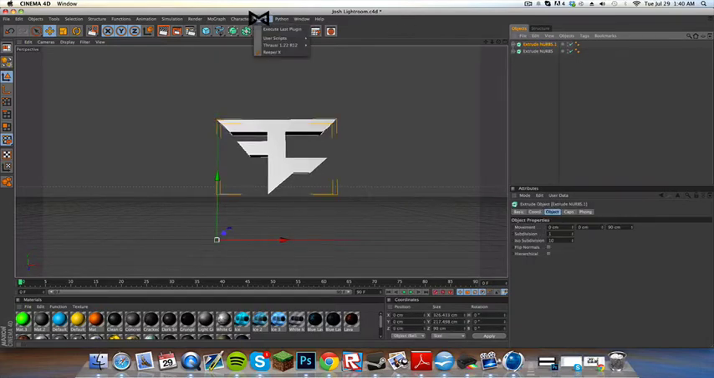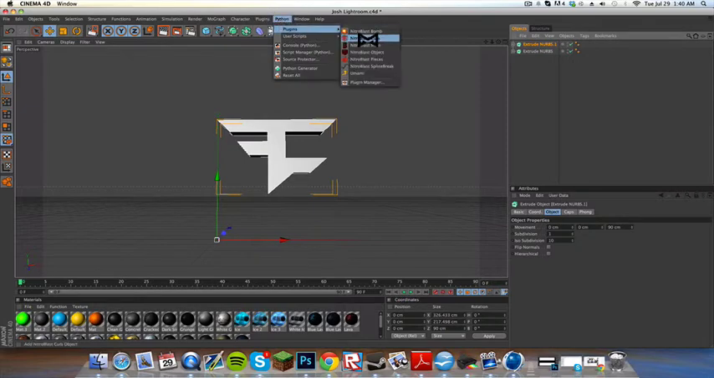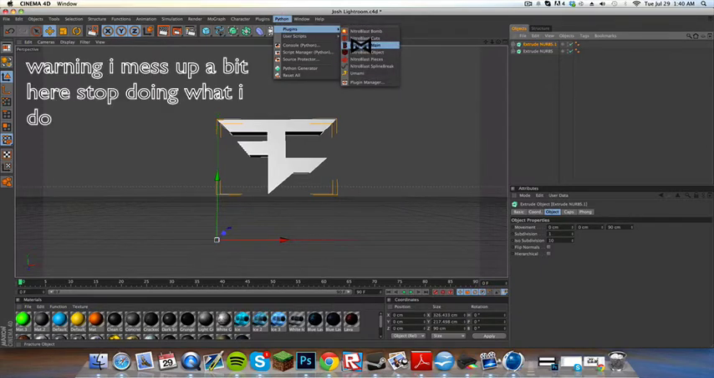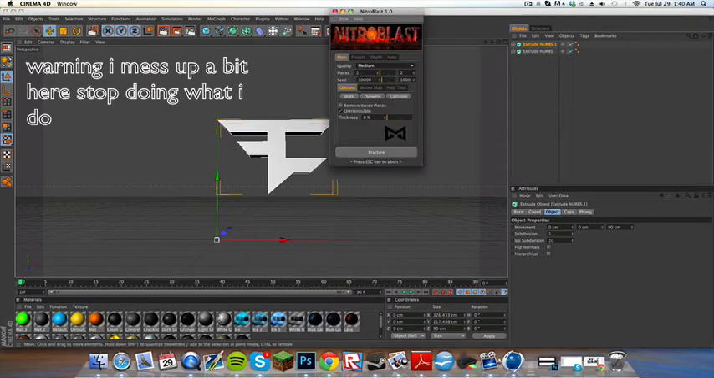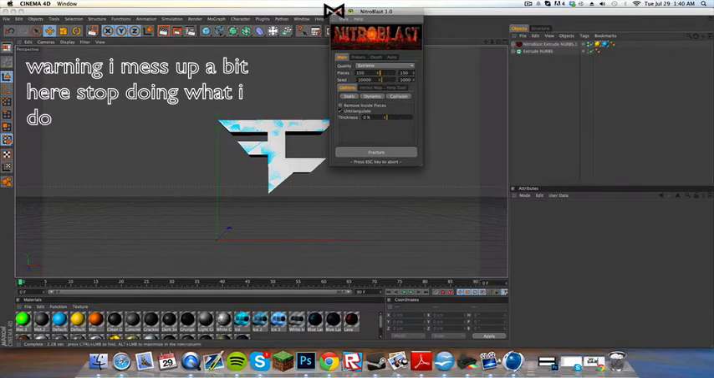Click on plugins, or for me it's Python plugins, Nitro Blast main, but for most people you go to plugins and then Nitro Blast, and then Nitro Blast main. Wherever your Nitro Blast main is, go to 150, turn that up a little bit. You can do high or extreme. I guess I'll do extreme. You're gonna hit fracture, and once you see this done loading, that means your logo is done fracturing.